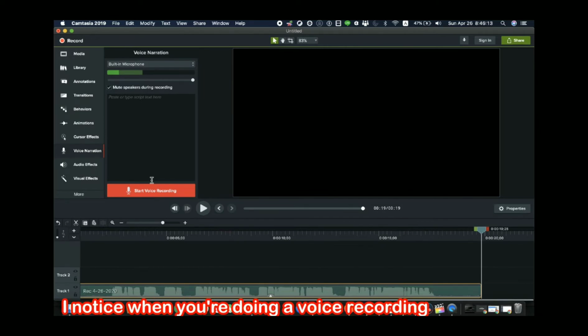So Camtasia, I tend to notice when you're doing a voice recording or a screen recording, it's a little bit different. You need to adjust it properly. So let's say I just recorded.